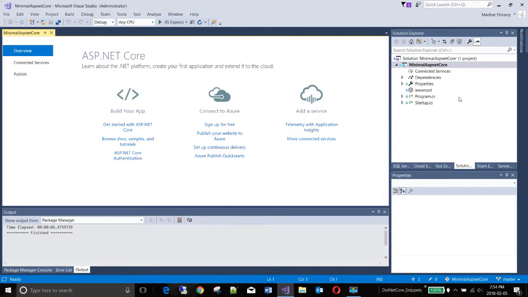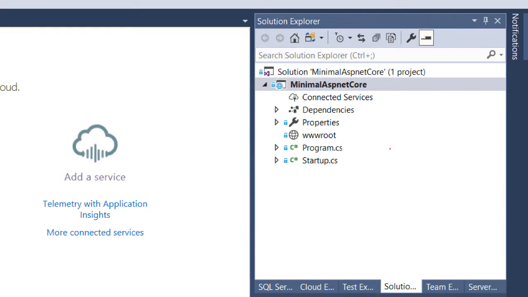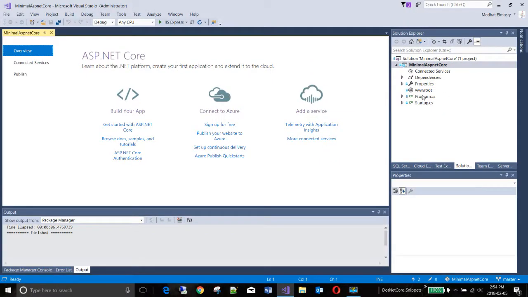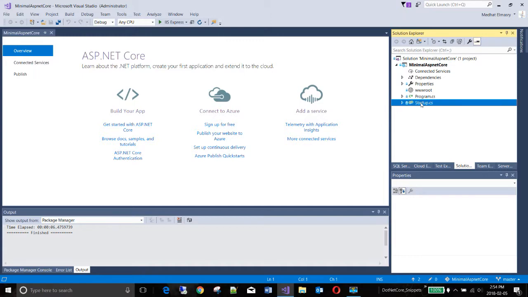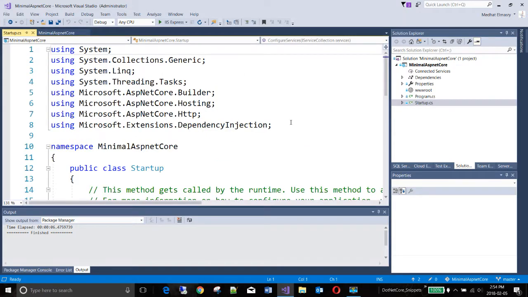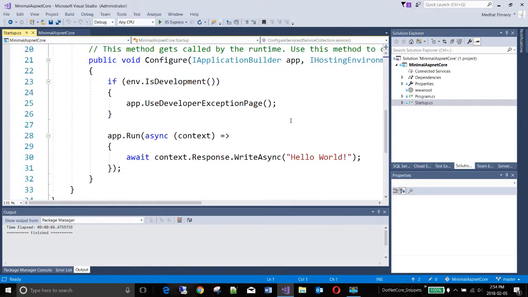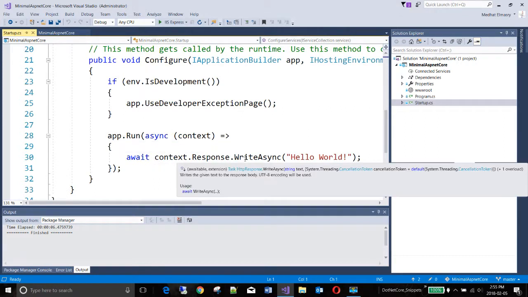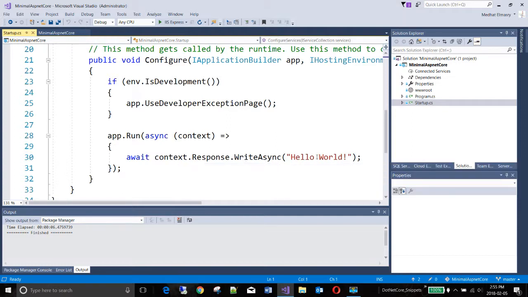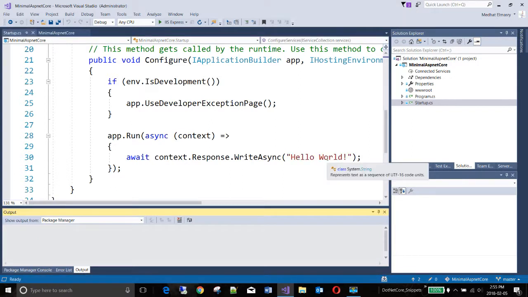You can see that there aren't that many files here. We have the wwwroot, and essentially we've got two files: Program.cs and Startup.cs. But before we run it, let's have a peek at Startup.cs and see what's in there. You can see here that this is going to simply send a response with a string, Hello World. Let's run it. And sure enough, you get your Hello World.